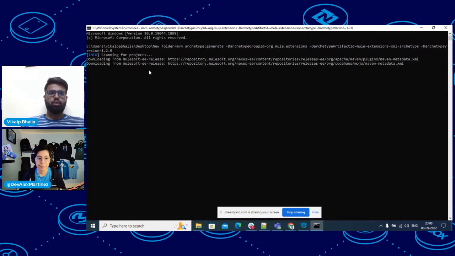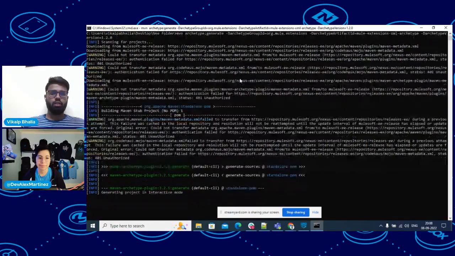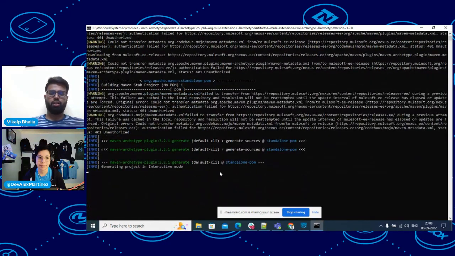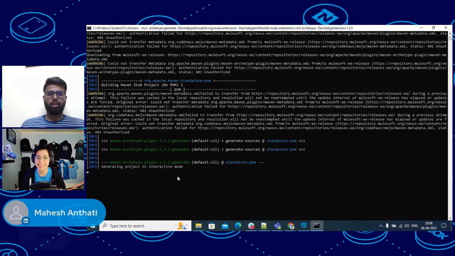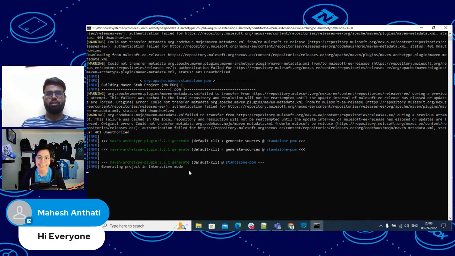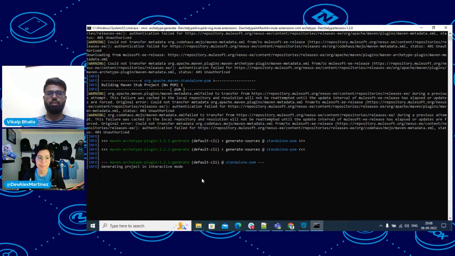So this will download a few details, and then it will open an interactive mode where it will ask a couple of details like your connector name and versions, artifact ID, group ID. All we need to do is provide them, and it will generate the structure for us using the Maven archetype. So we don't need to write everything from scratch. This is the beauty here. We will get a template, and then we will just modify that template according to the requirement. It is taking a few minutes.